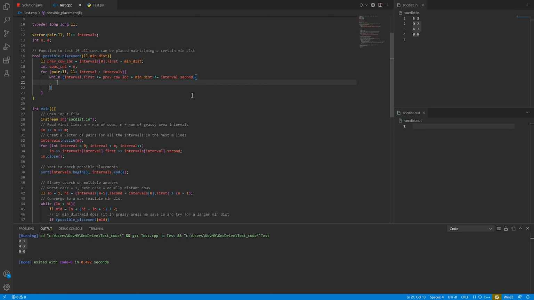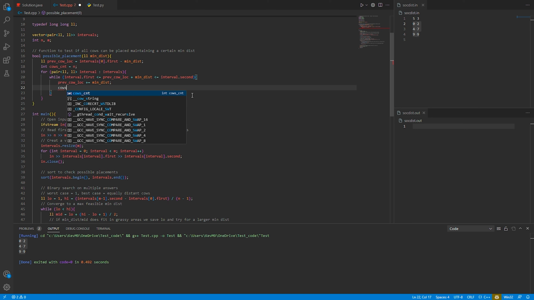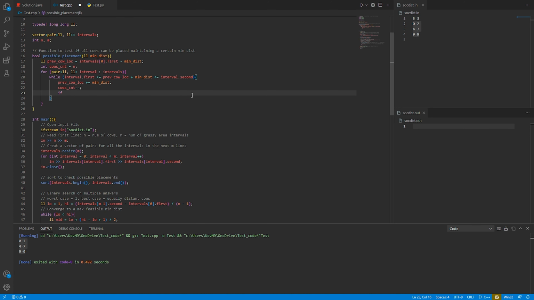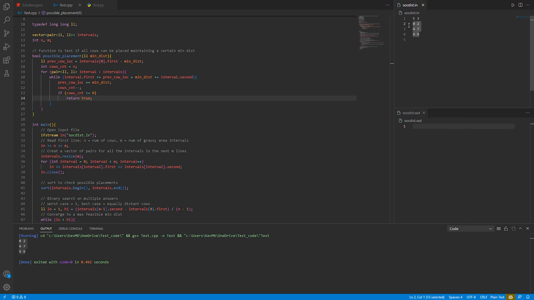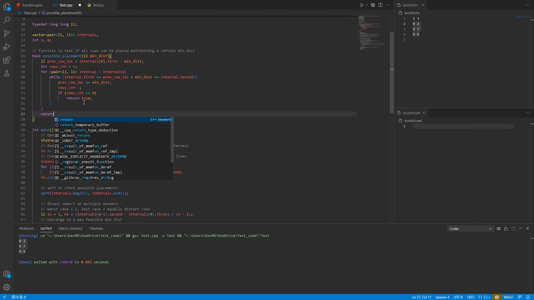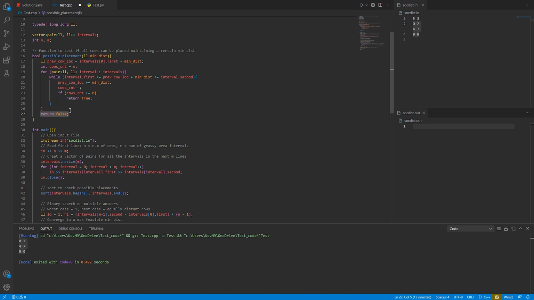However, in our while loop, if this condition is true, we need to update our previous cow location for our next iteration, and we also need to decrement our cows counter. Now, if we decrement the cows counter and it ends up being less than or equal to 0, this is an automatic return true. We were able to place all cows. In a perfect scenario where, let's say in this sample file, this whole thing from 0 to 9 was a grassy area, this would work. It would eventually break out and return true. Also, if we finish this for loop without being able to place all the cows, we return false, but that's a separate case.